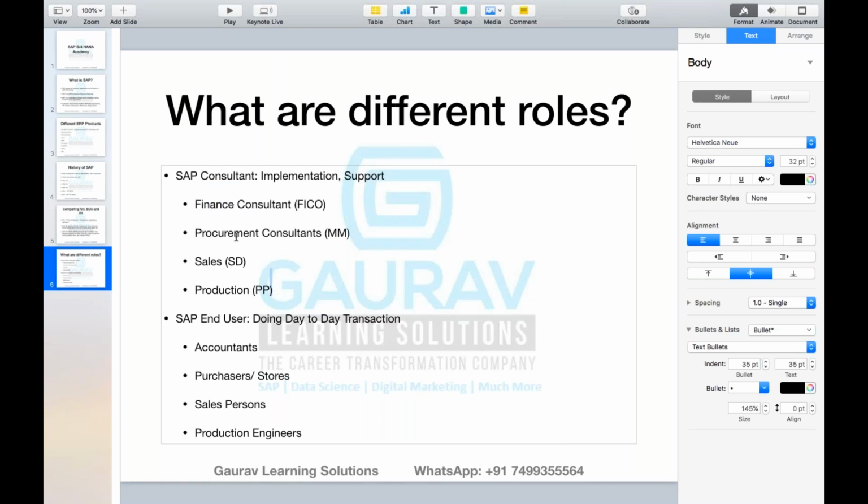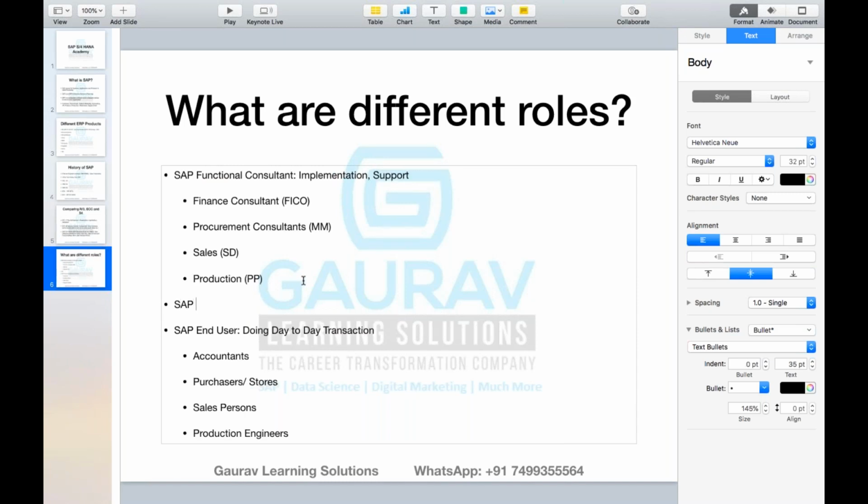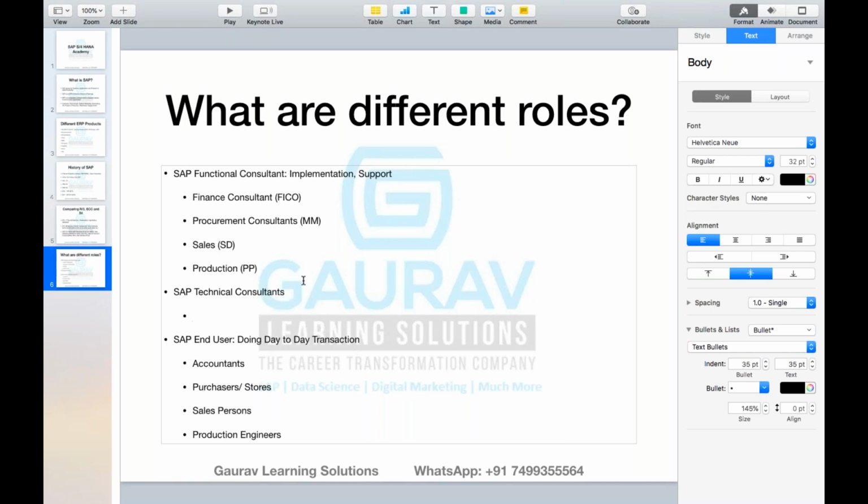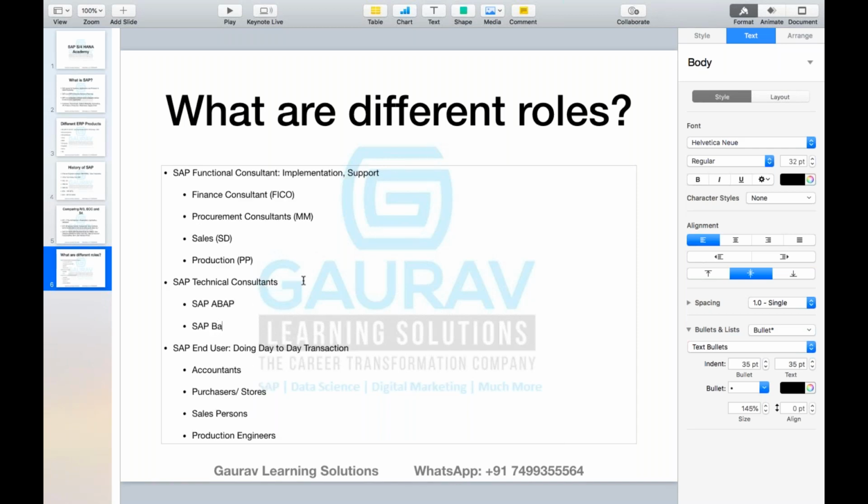So these are functional. Just remember, within consultants also, let me write it here. Within consultants, there are two parts: functional consultants, and there is something called SAP technical consultants. What are these technical consultants? You must have heard about SAP ABAP. You must have heard about SAP Basis. What is SAP ABAP? I'm just writing coding, but it is not only coding. So I'm just giving you a flavor of what exactly a SAP ABAP consultant will do.